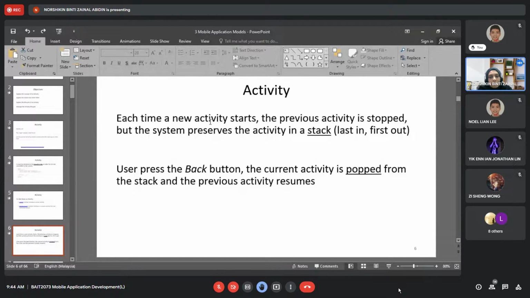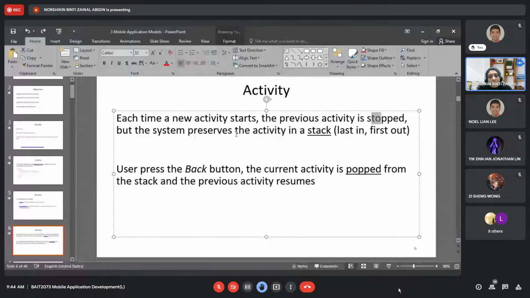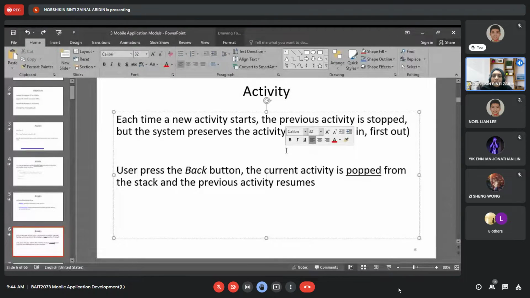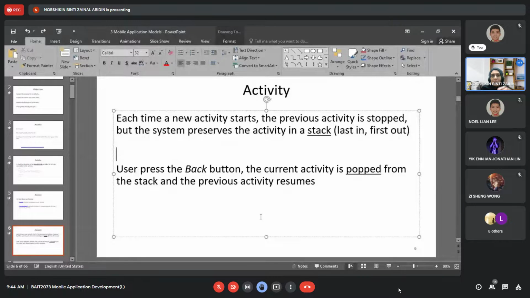Each time a new activity starts, the previous activity is stopped, but the system preserves the activity in a stack. What is a stack? We arrange our activities in it. I start my first activity and then go to the second activity. This second activity is arranged on top of the first activity. That's what we call a stack.